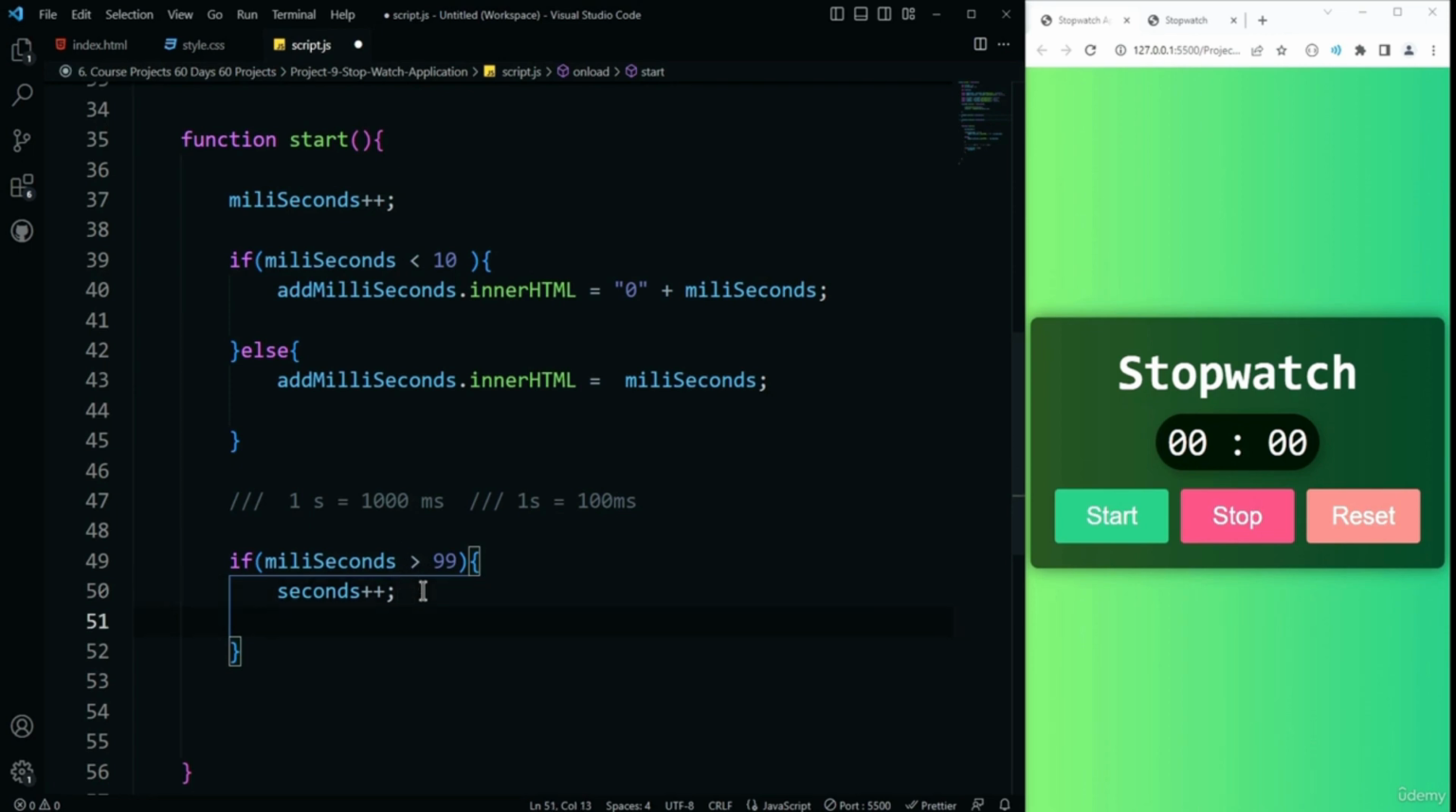And a similar thing we need to do here, just like we have done here. We have to check for the condition. If it is not a single digit value, then we want to update the value directly. If it is smaller than 10, meaning a single digit value, then we need to explicitly add a 0 in front of the milliseconds variable value.